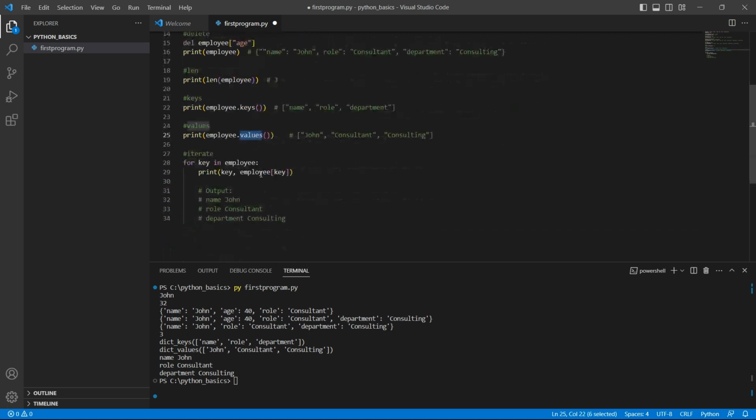You can iterate over the keys or key value pairs of a dictionary using loops. We will discuss these loops in the upcoming sections.